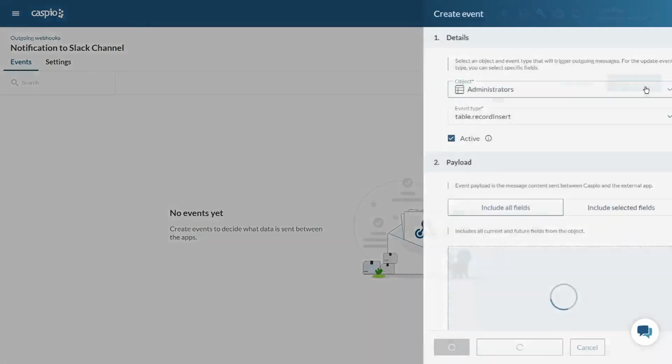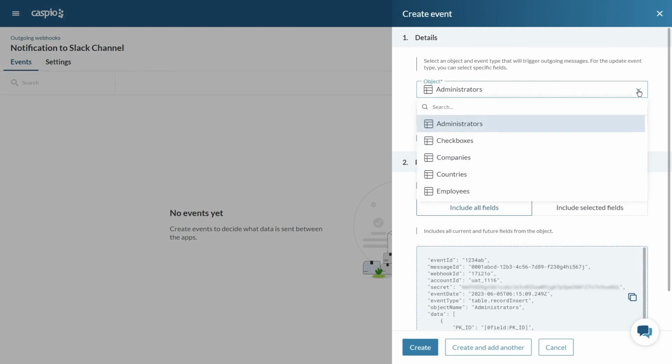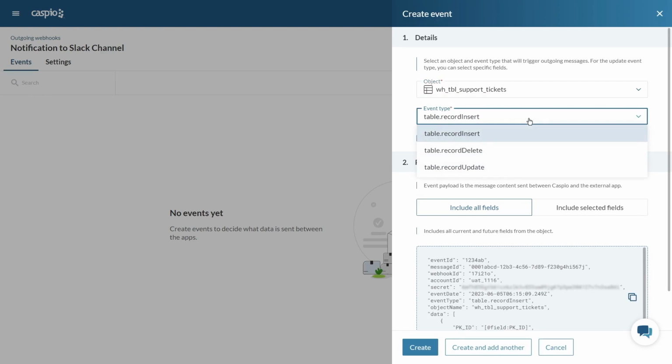So now we have successfully created a communication link between Caspio and other services through Make. Next, we need to create an event which will trigger the outgoing webhook to send specific data, which is called a payload. First, select the table. In advance, I've already created my table, which is going to store the support ticket information. We have three different types of events to choose from. Trigger the outgoing webhook when new data is inserted, existing data is updated, or data is deleted. We're going to choose Insert.